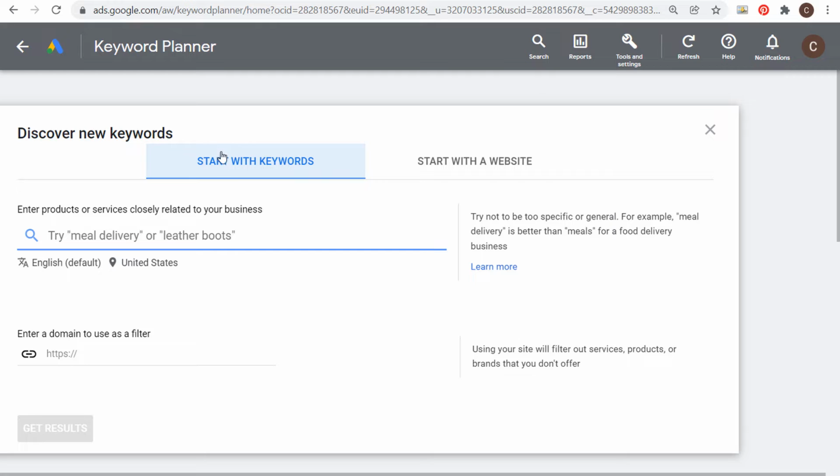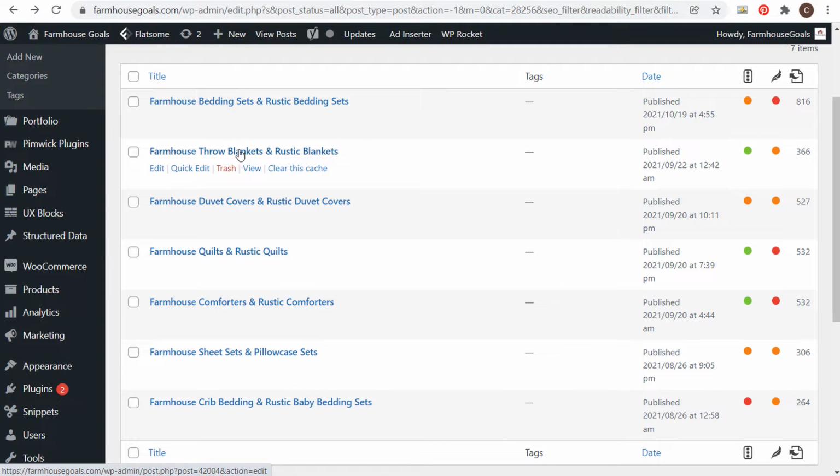So for keywords, what you want to do is enter the keywords based on the landing pages where you plan on sending traffic to. So you can see here, enter products or services closely related to your business. So what we can do is for Farmhouse Goals, I'm going to create ad groups for some of these different bedding posts I have on my website.